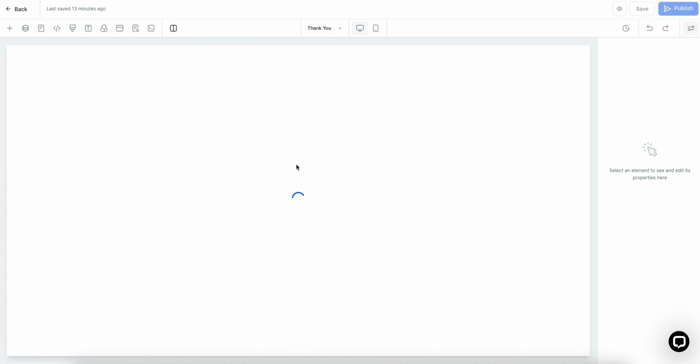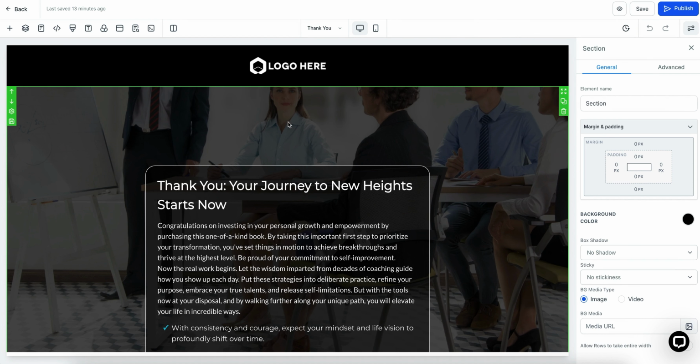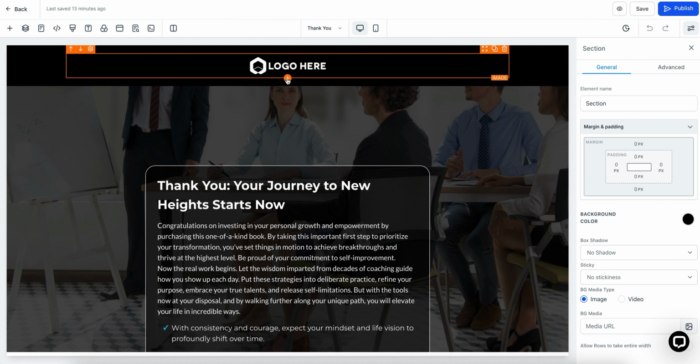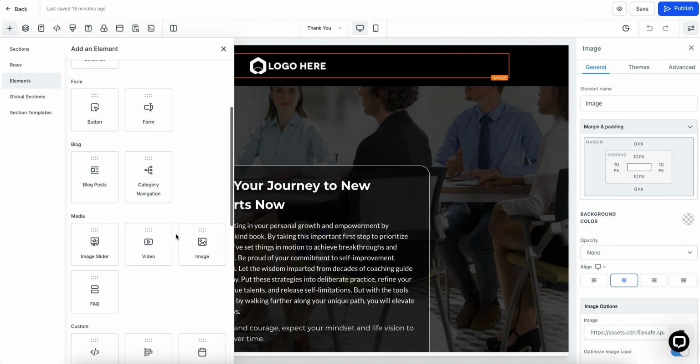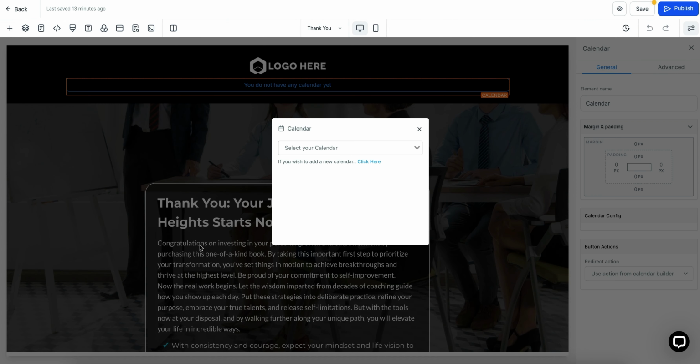You can just go to edit. Click where you want to add it. So for example, I'm just going to put it at the top here. You normally wouldn't put it at the top, but I'm just going to show you. Click add new element, scroll down to calendar. It's going to give you an option to select the calendar.